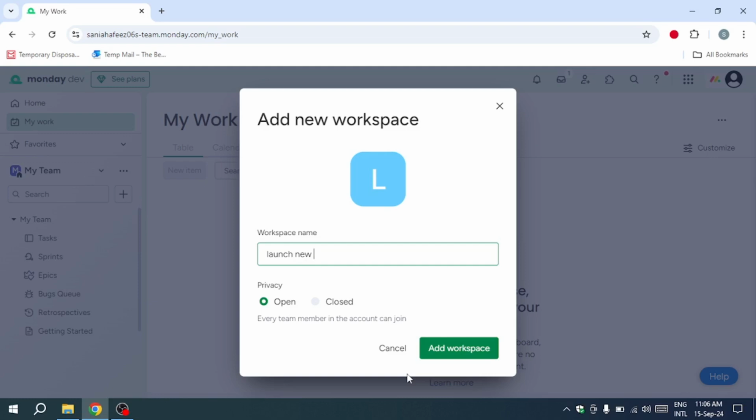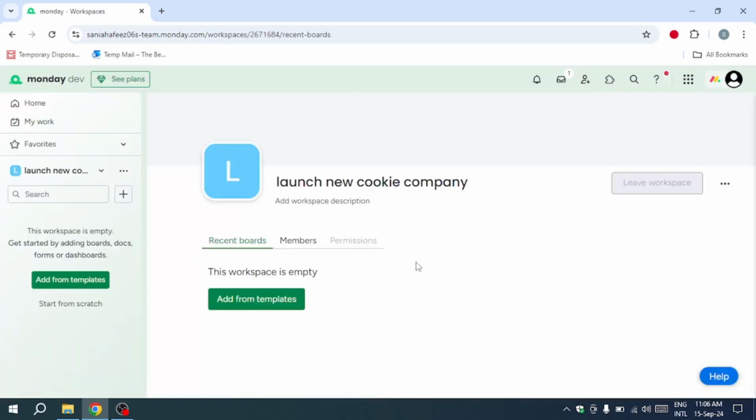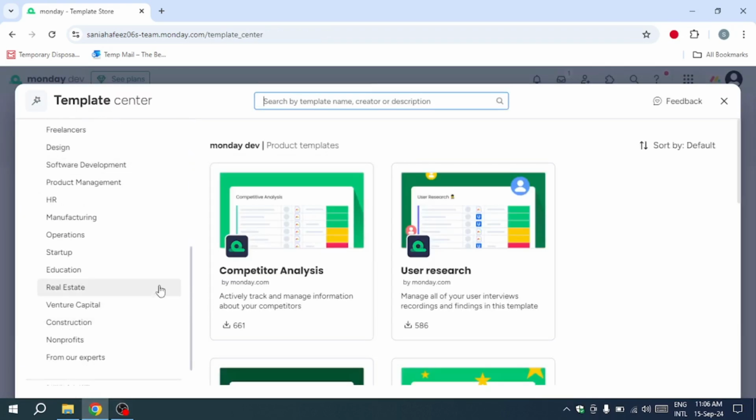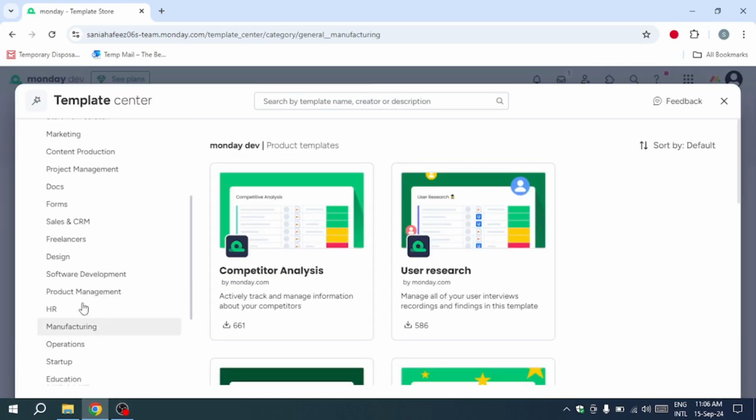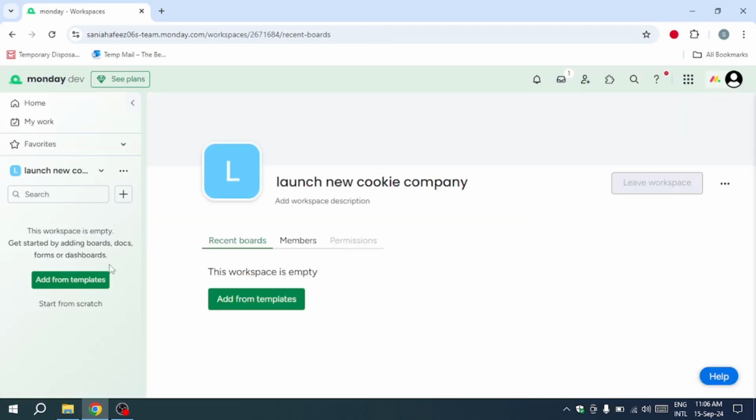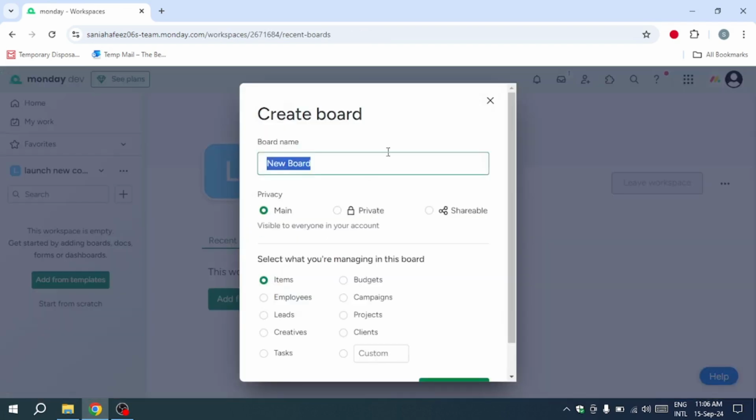Upon entering, you'll notice it's empty since we haven't added any boards yet. There are a couple of ways to create a new board. You can click on Add from Templates to choose from a variety of templates that suit your needs. Alternatively, you can start from scratch by clicking the plus icon in the top right corner. This prompts you to create a new board. I'll use this board to manage the opening of our New York City flagship store.